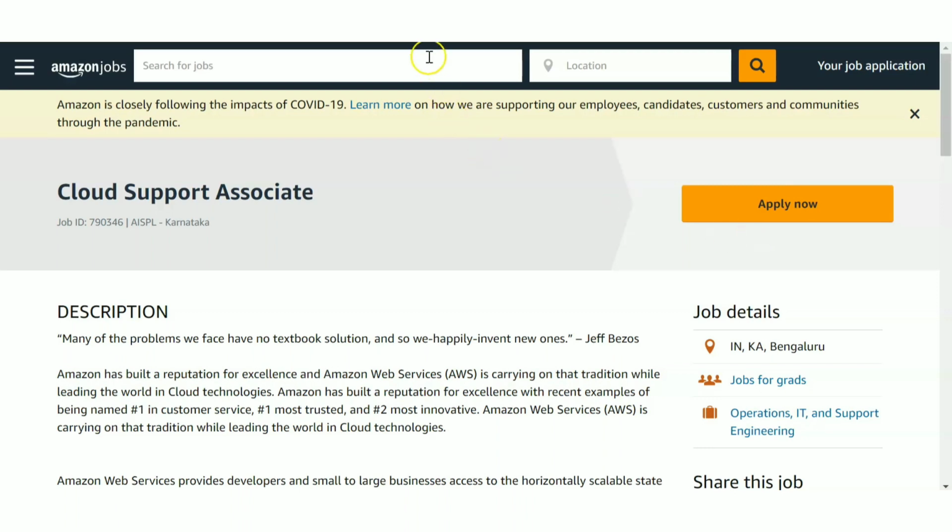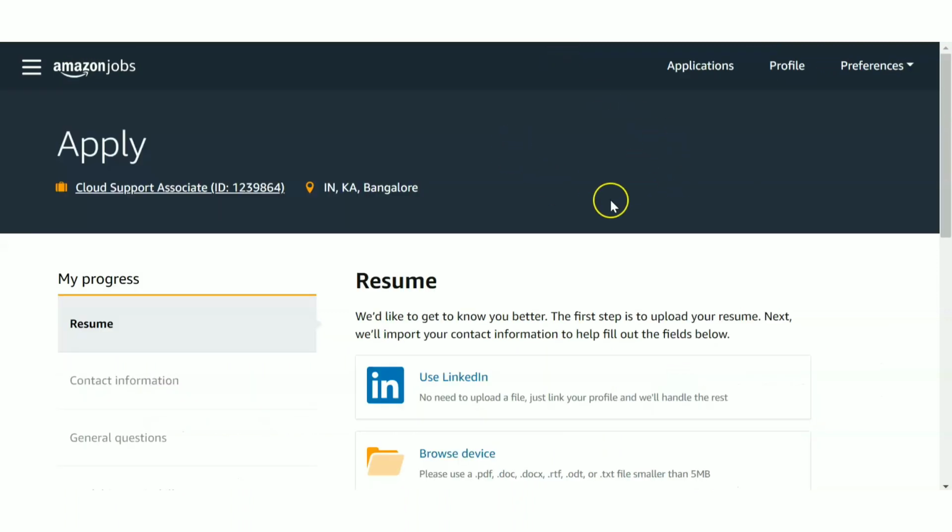Okay. So after you create an account, or if you are buying some things on Amazon and you have an Amazon account, then you have to log in. Then you will see a page like this. The location is Bangalore. On top of it, they have given the post name and the location.